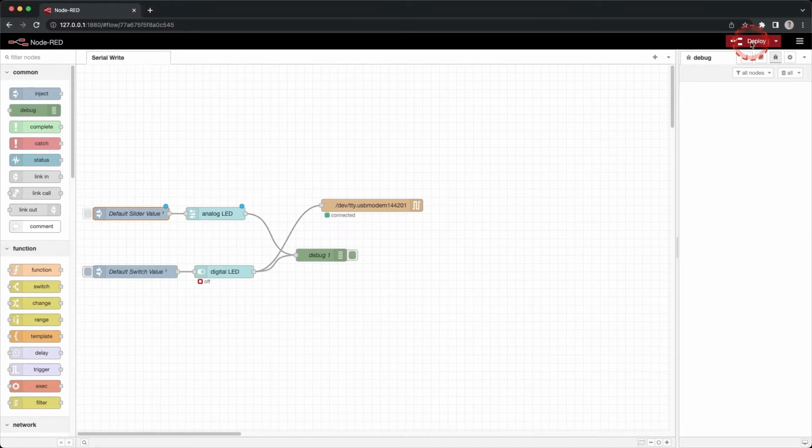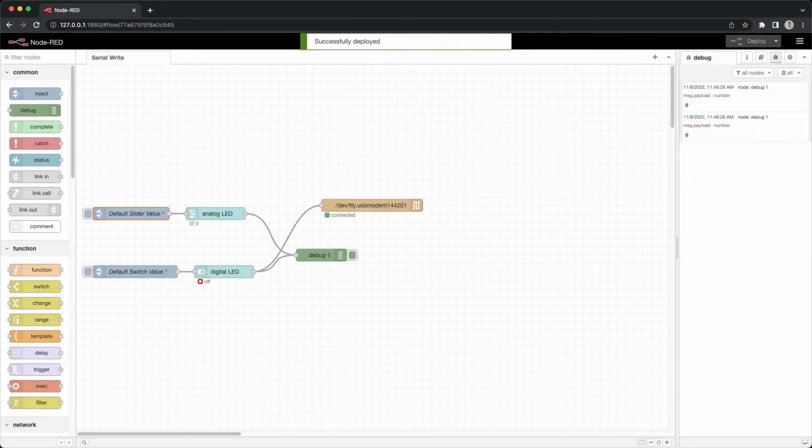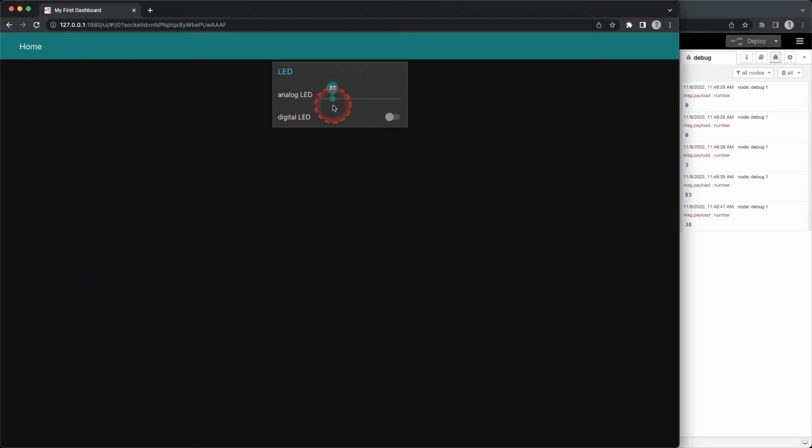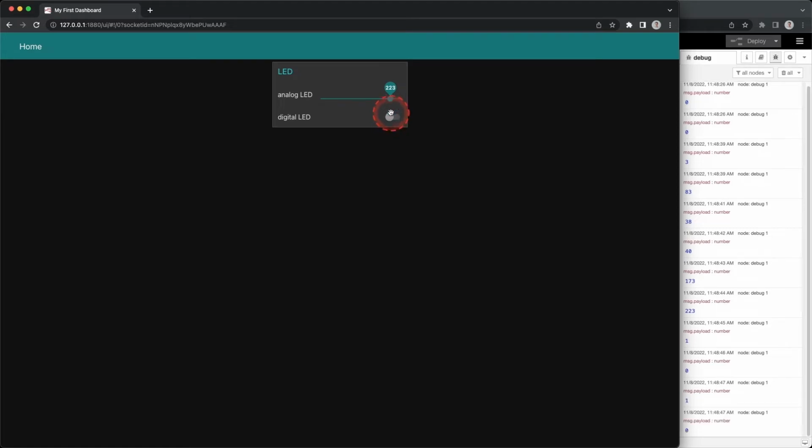Click Deploy. Open 2 browser windows so you can see the dashboard and view the debug window at the same time. Click and drag the slider or click the switch, and you will see in the debug window a value between 0 and 255 for the slider and 0 or 1 for the switch.